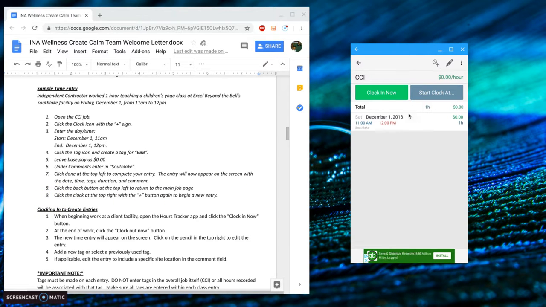So if you wanted to create any new entry, it's going to be going through that same process. You would just come right here and click the top right new entry to create any of the new entries for any times that you have worked.